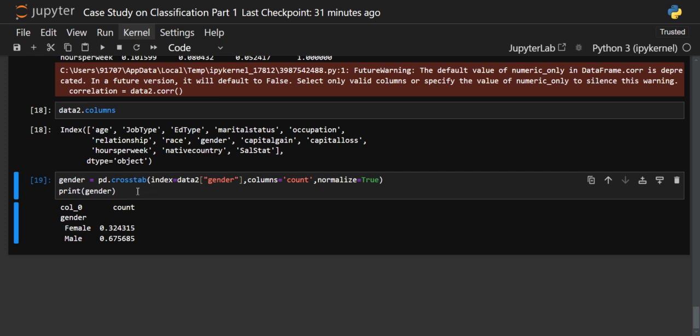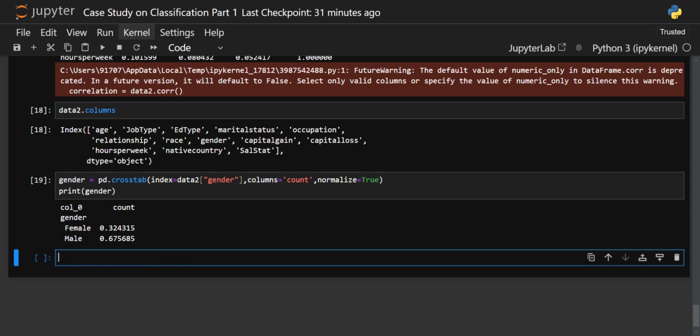Now you can see we have got the crosstab for gender, female and male, based on the count. So we are getting the counts, and on the counts you can see that females are 0.32 and the males are approximately 0.67. So these are the total proportions of the males and the females.